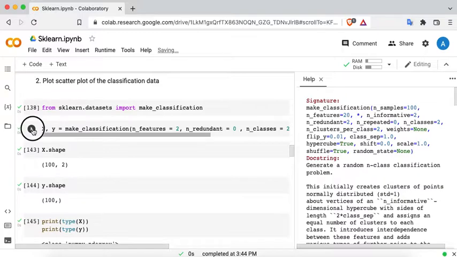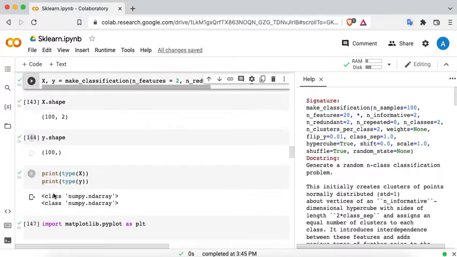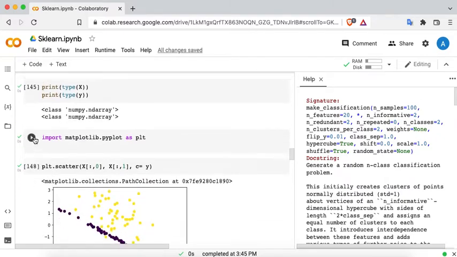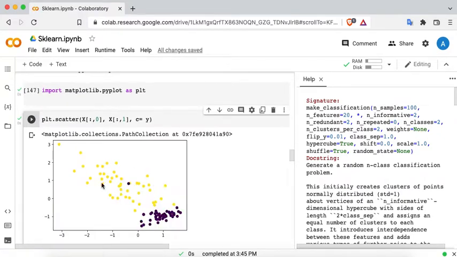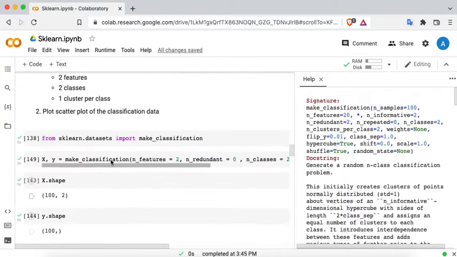Now if you rerun this, and if you rerun this plot again, you'll get different kinds of data. So intrinsically the data is generated, and that generated data is random.